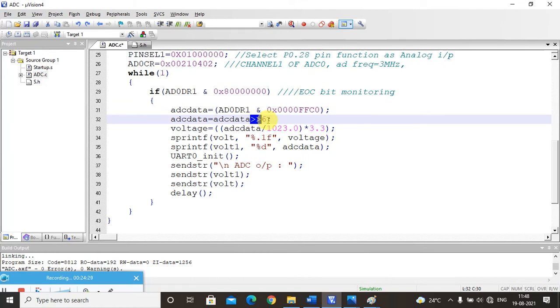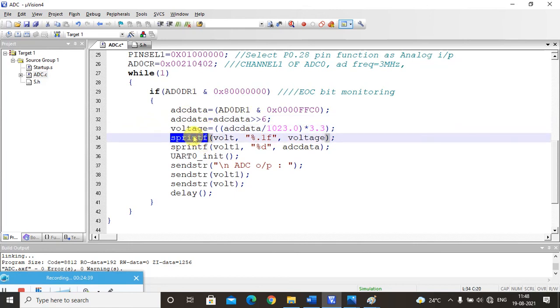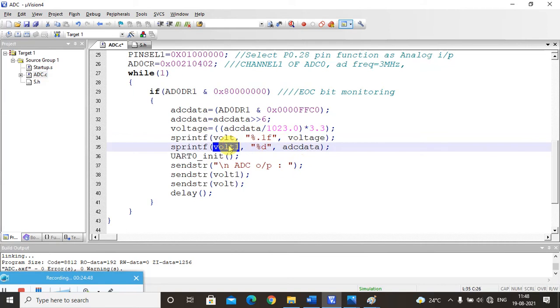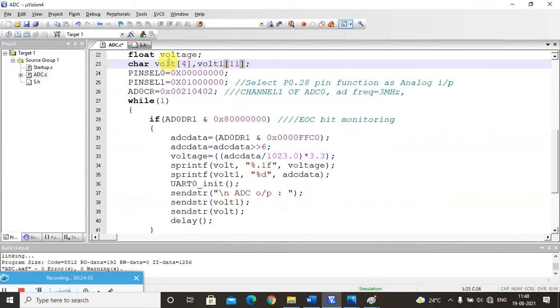Then to calculate the voltage we use a formula. What is the formula we use? ADC data, whatever you get, divided by 1023 into 3.3, that you will get as a voltage. And to print it, we use sprintf in embedded C. We print it as a float value, so the voltage will be here and the digital value will be in volt 1. That's the reason we had given the array space here, the memory location. The size of the array we had given is 11 for volt 1, that is for the digital value. For the analog we have given up to 4.